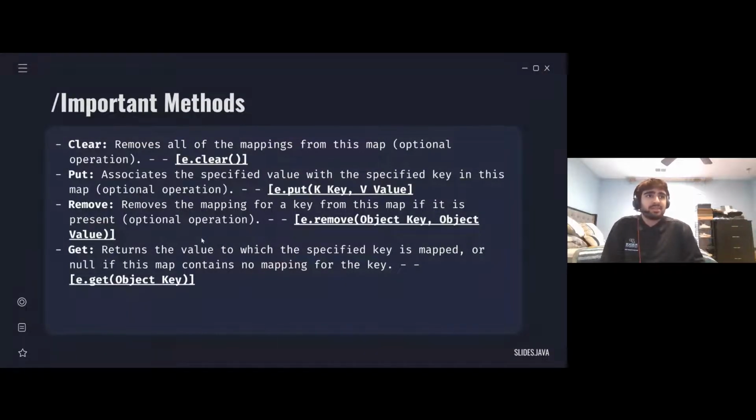Another important method is get. This returns the value to which the specified key is mapped, or null if this map contains no mapping for the key. So we have our map with Arsh and Mehar, and we have their emails attached. If we want to do e.get Arsh, it would return my email. But if we did e.get Dhruv, Dhruv's name is not on the map, so it would only return null because there's nothing associated with it.